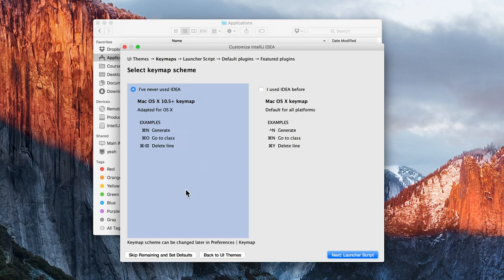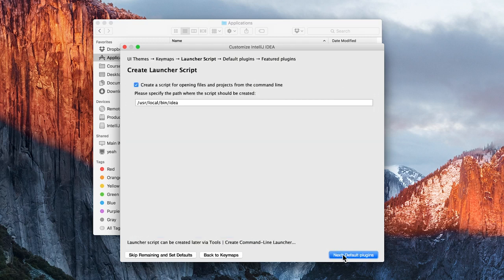I'm going to select the default here for Mac OS X 10.5 Plus key map. If you have used IntelliJ IDEA before, you can change that option if you like, but it should be okay for you if you're just starting out to use the first option. This option here, you can just click on to the next. You don't need to change that in most cases, so click on next.